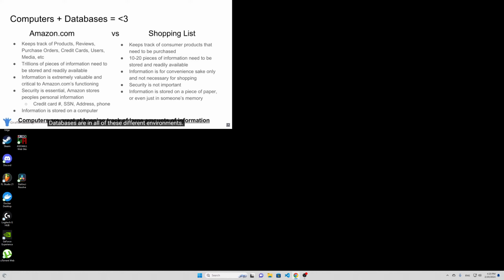Databases are in all of these different environments. But here's the thing. For an application like Amazon, storing information on something like a computer makes it really easy to store trillions of pieces of information and really easy to secure the data and make sure that security is taken care of. It also makes it really easy to back up that information, duplicate it, and store it on different computers.